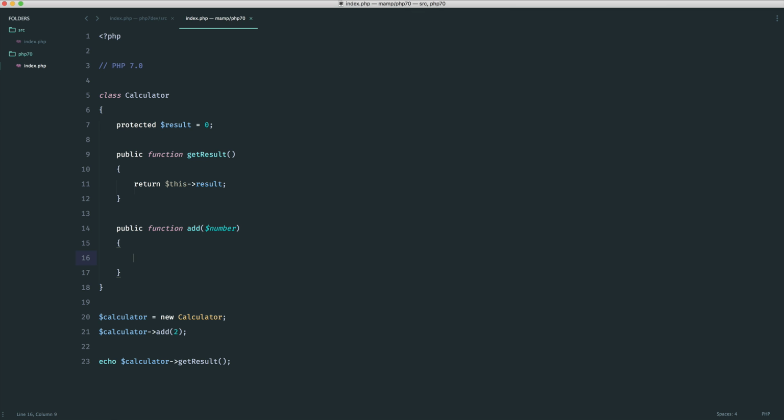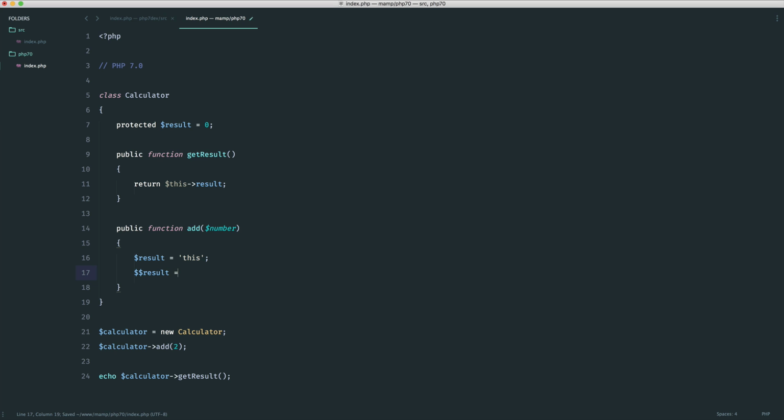Now this is nothing to do with the calculator, but let's take a look at what happens if we were to define the result as $this. So by this I mean I'm literally putting $this inside of a string. Now if you're not too familiar with PHP, what we can do is we can say something like this with two $ signs, which is a variable.